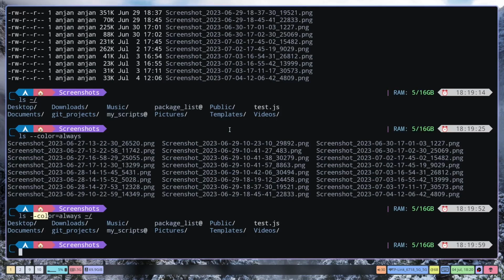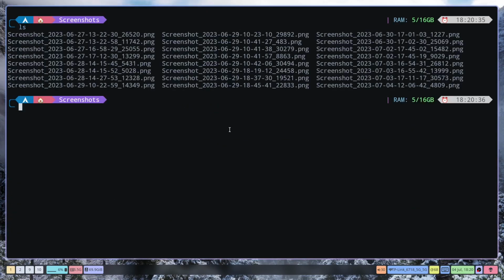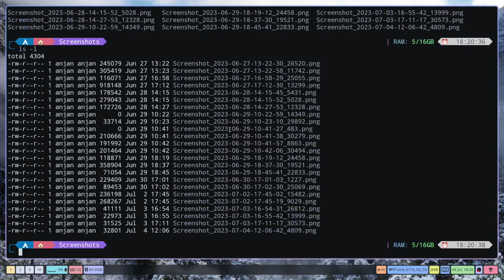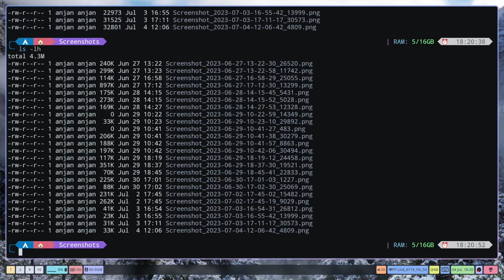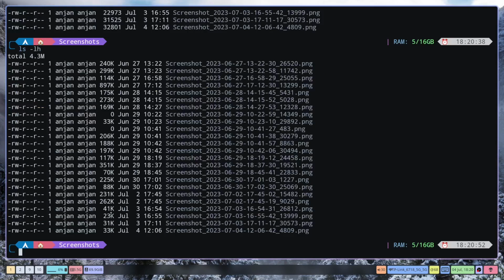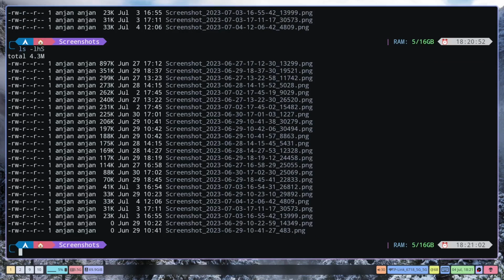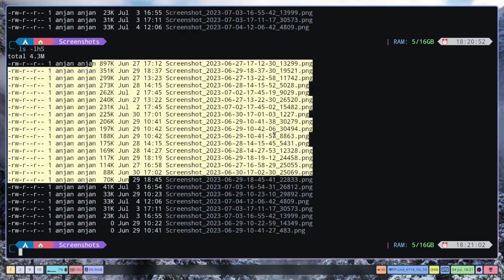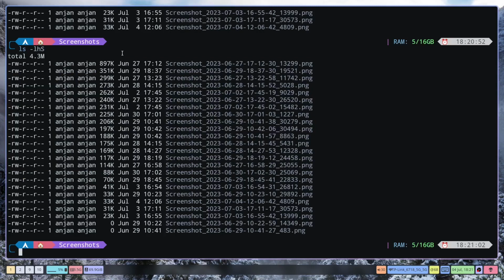Okay, so now let's talk about sorting. Actually, let me just run the ls -lh command. You can see the files are not sorted by their size, so I will just type ls -lh, then capital S. And now you are seeing all the files are sorted by their size in descending order. So this is the biggest file and this is the smallest file.